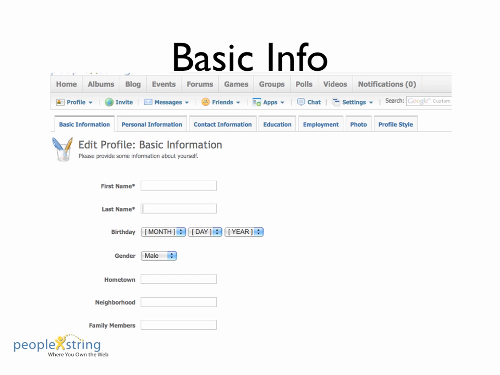On these tabs, we're going to start with the basic information. This is where you want to fill out your first name and last name. It's optional to fill out your birthday, gender, hometown, neighborhood, and family members. So if you want to fill those out, feel free to.